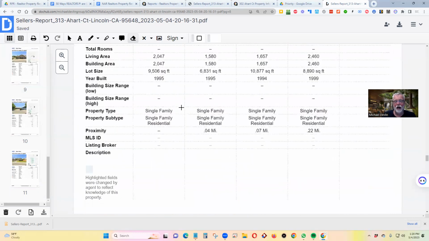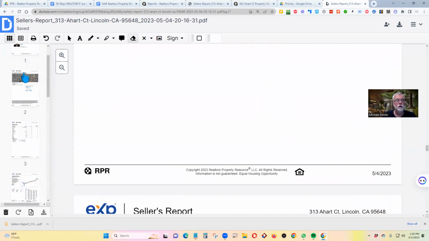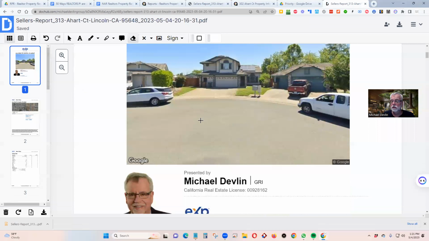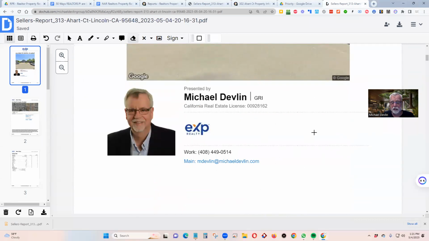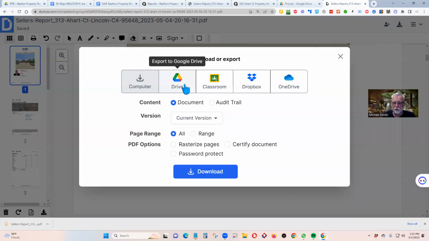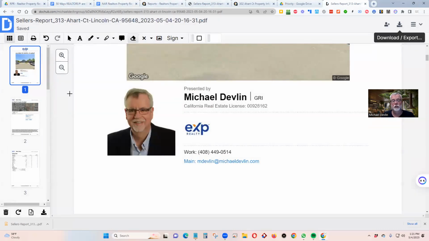By the way, using DocHub, I could insert stuff. I could put pictures and text, and look at all these fun choices. When I'm done, I can either keep it in Drive or download it to the computer. I've got lots of choices, right? Lots of choices, none of which I really care about right now. All right.